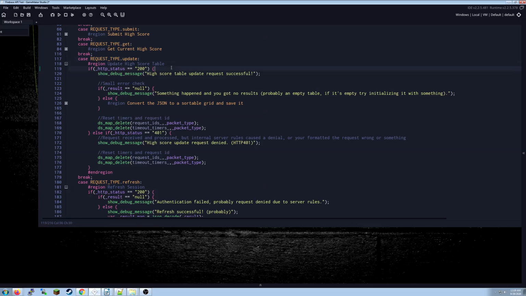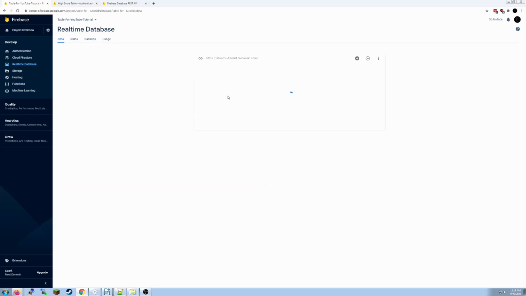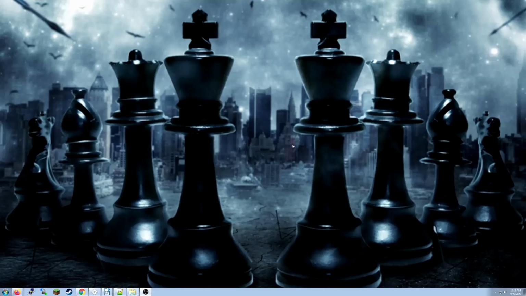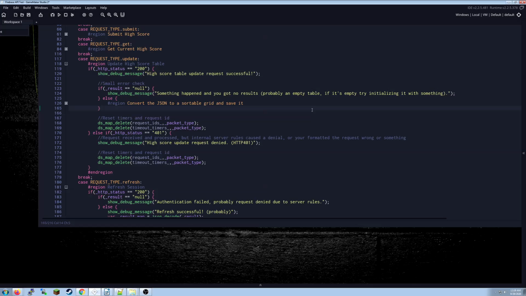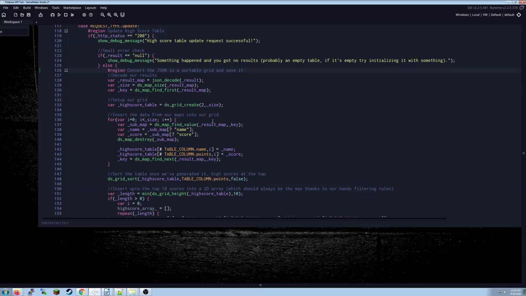So let's move on to the update. Update our high score table. If it's a null, if you remember the real-time database, this just showed null as the value when there was nothing in there. So if it's null, then it's probably an empty table. Otherwise, we're going to convert the JSON to a sortable grid and save it. And some of this information you probably don't even really need to do anymore if you craft a smart enough packet when you send it. But in this case, it doesn't really matter too much as far as I'm concerned.